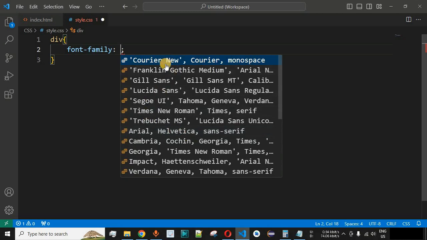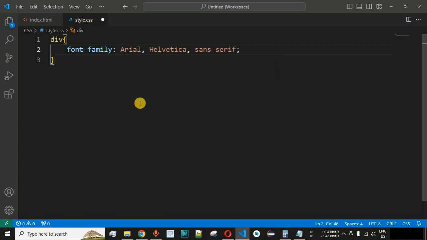Now guys, what is the meaning of these multiple values that are separated by commas? Let us say we want to provide the Arial font family. When we select this, as you can see, the first font family is Arial, followed by a comma, then we have Helvetica, and then we have sans-serif.